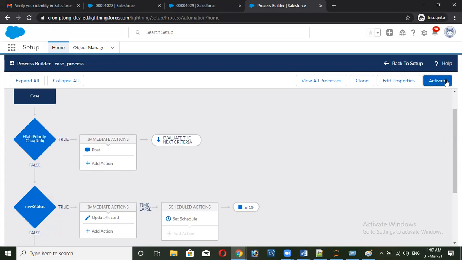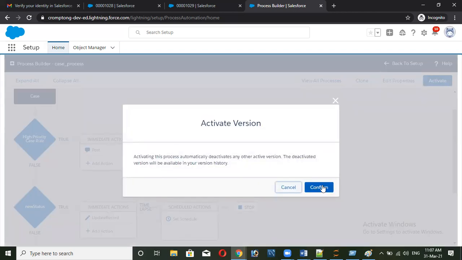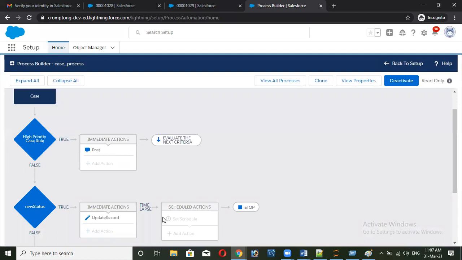Okay, activate it. Never concentrate on the scenario what I have created. You have to concentrate on the situation what I have taken.